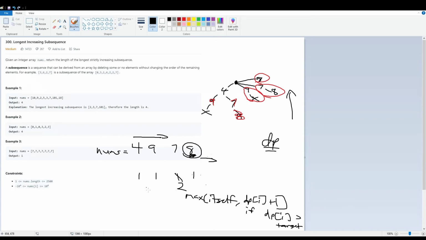Is 7 greater than 4? Yes, it is. So we take the max of itself, which is 1, and then the 2 plus 1, which equals 3. So this will now be 3. And then we also find 8 here. So again, we use this formula, take the max of itself and then the subproblem plus 1, which equals 2. 2 is smaller than what we currently have, 3, so we'll stick to 3.